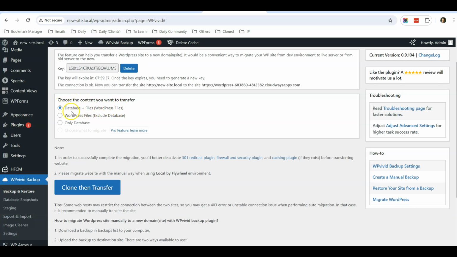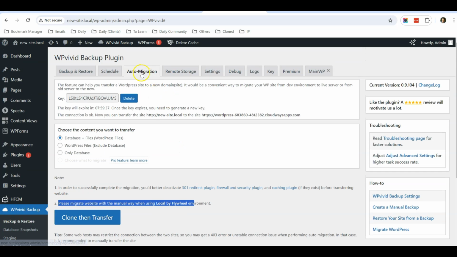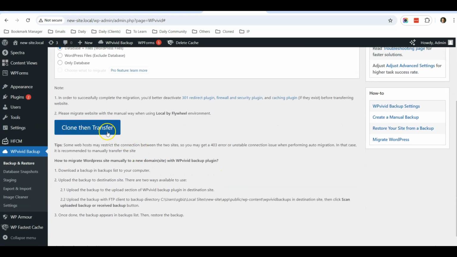You should choose database and files because this is the only way to migrate the entire WordPress website. A WordPress website consists of the database and the files. And you might note here that it says please migrate website manual way using local flywheel environment. I'm using Local by Flywheel environment, but I'm still going to try this because I have used this method before and it works for me. So for me, I'll just disregard this notice and click here, clone, then transfer.